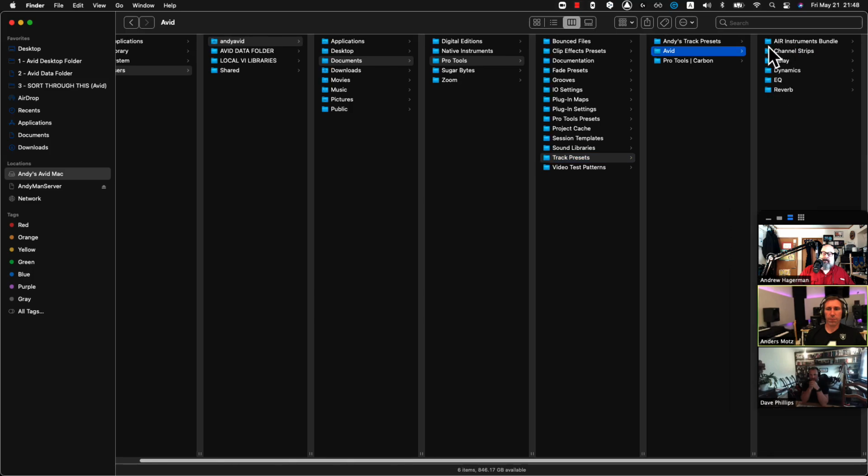I use my own track presets, and I created subfolders in here. If you want to really manage and get specific with your organization, you have to do it in Finder. And like I said, this is the road to that place.